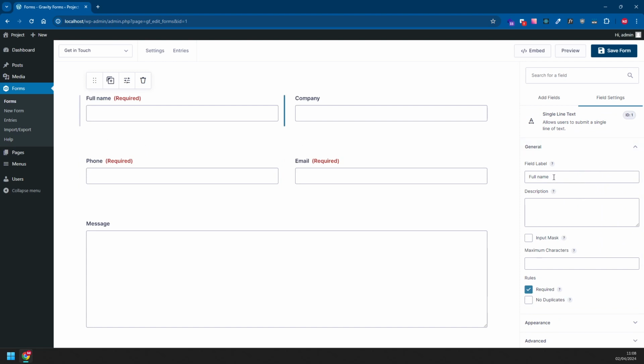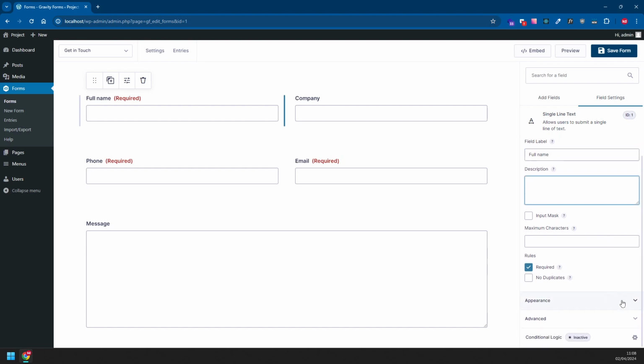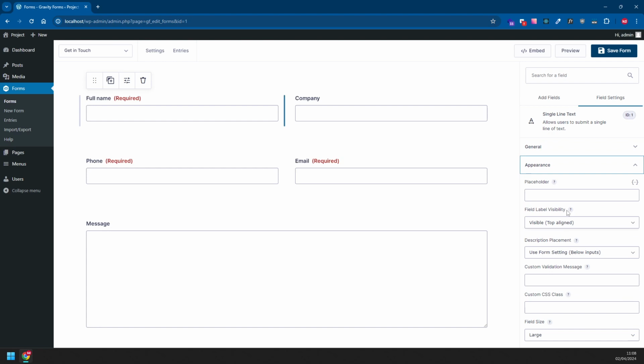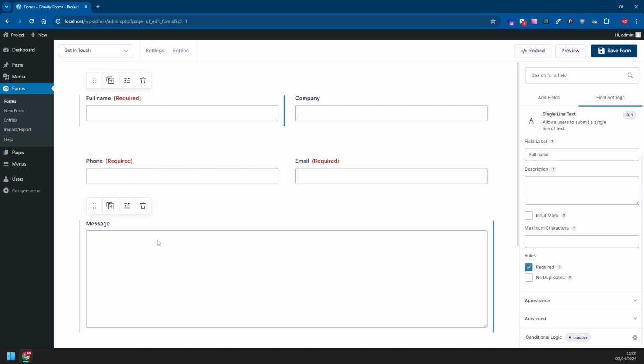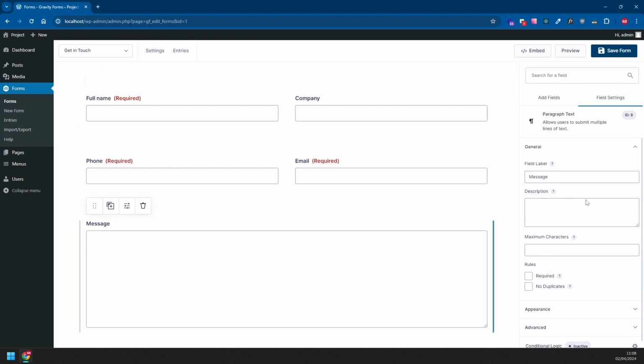You can see that the field label you can change, if it should be required or not, add some description below, and even change the appearance for it. Most of the time you would change the general settings here for each field. Some fields might have different settings, so the text area here has slightly different settings, but they are all well explained and they have a help tooltip as well.